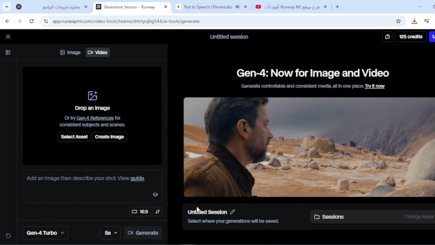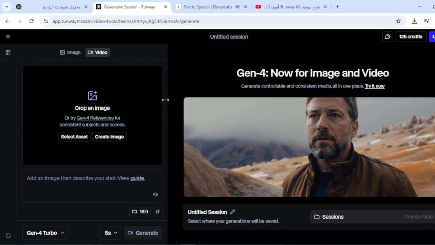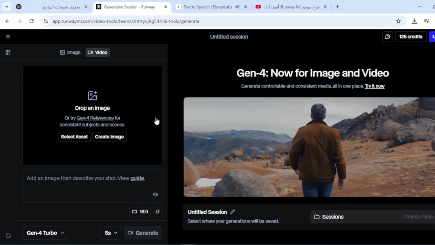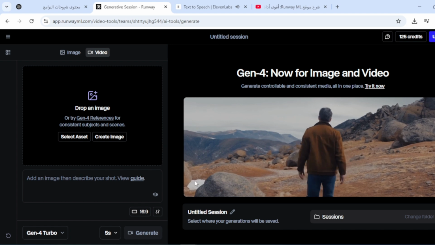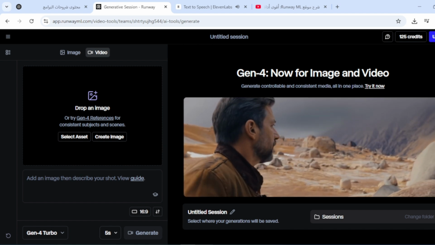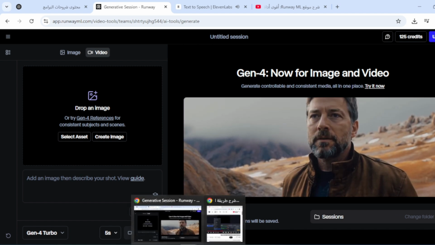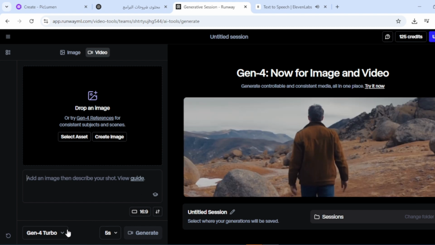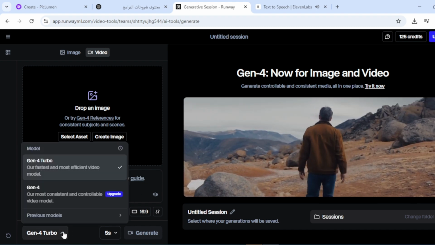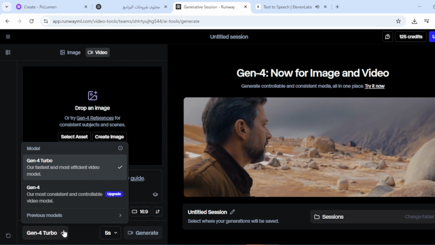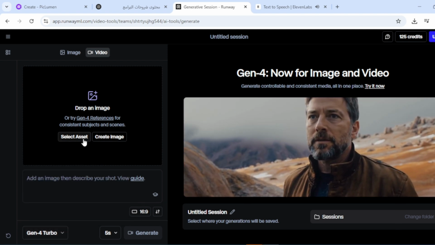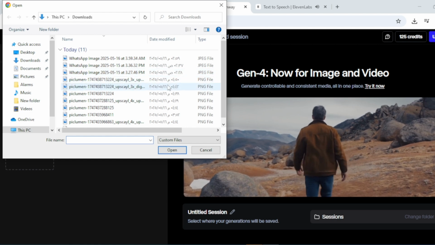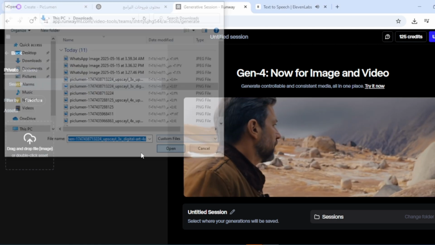The main idea is simple. Upload an image, describe your scene, and click Generate. And your video will be ready in seconds. Now let me show you how to bring this image to life using Runway ML. First, we go to the Gen-4 tool. Click on Drop an Image or simply drag and drop your image here. Once the image appears, you can write a short description of the scene to guide the motion.